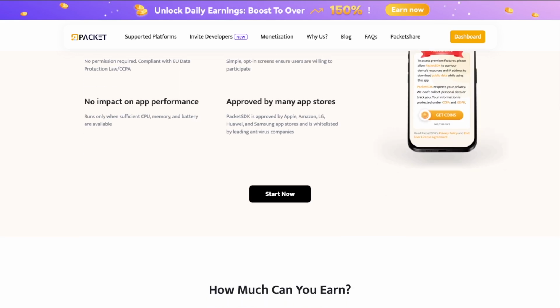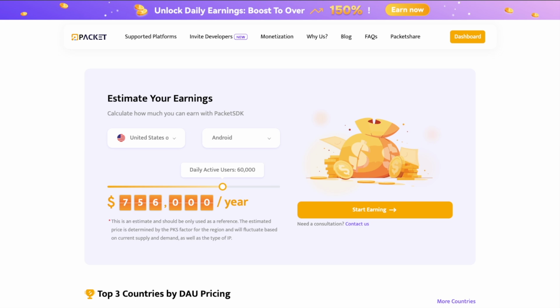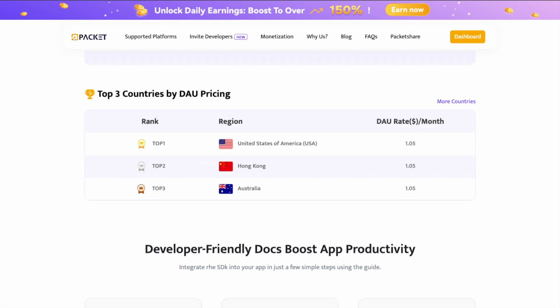Let me show you the estimated revenue calculator where you can try to calculate based on your country and the type of app you are building. So you can select here the country which belongs to you, and then you can select whether you are building an Android, iOS or Windows app, and then you can calculate the revenue which can be generated using PacketSDK in your application. Here is the list of the countries that have the highest rate per month.